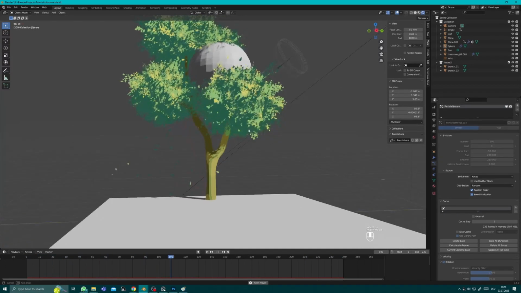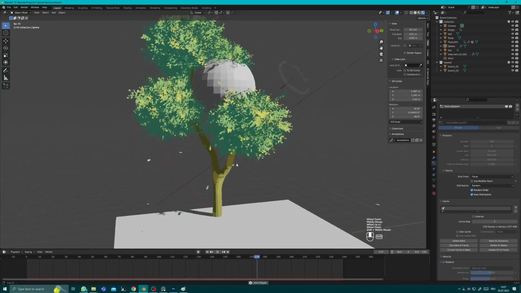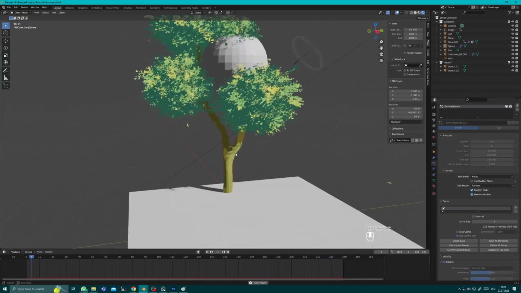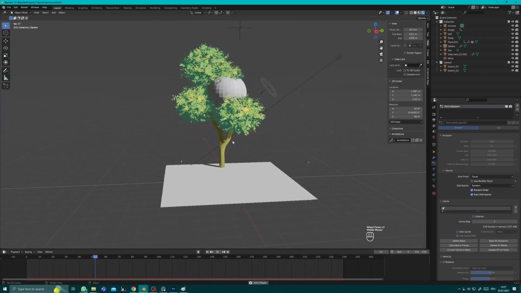We have our tree with some nice wind effects, and this will be the end of this tutorial. And in the next one I will be showing how I did the grass, which is not super different to the tree, shading wise at least.